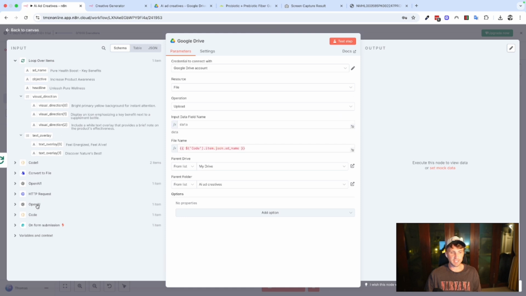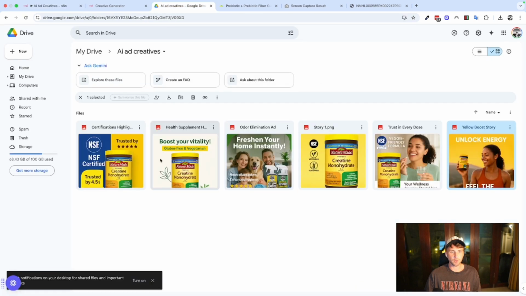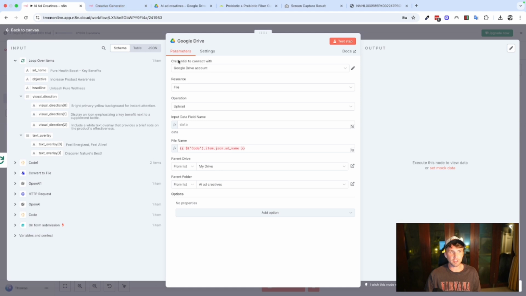We won't see it here because I've not run that, so I'll maybe show you that again in a second, but we just wanted to say data. And I've got the parent drive, which is my drive, and then I've got the folder selected, which is this one over here. It's just called AI Ad Creatives. You can make it what you want. You can also get it to generate you a folder if you want. You can add that step in. There's lots of different things you can do here, but just for the purpose of this, I wanted to show you this whole way of doing it.